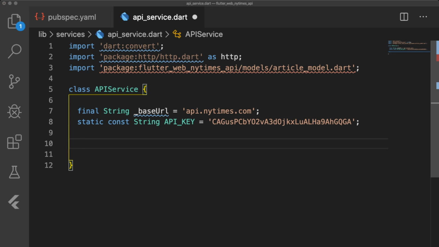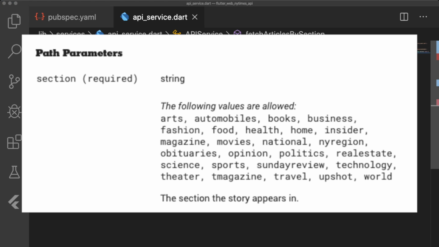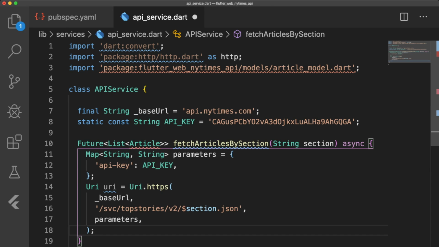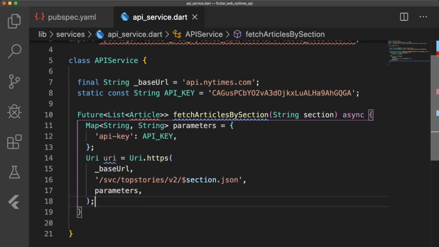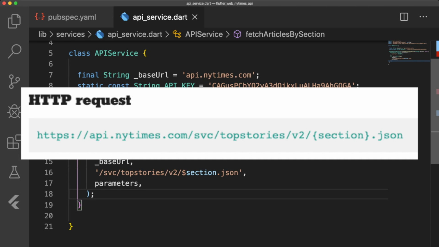Let's write the asynchronous function fetchArticlesBySection, which takes in a string parameter and returns a future list of articles. We can see a list of valid string sections in the New York Times API documentation. We define our parameters, which in this case only has our API key, and then we create our URI by passing in the base URL, endpoint path, and then our parameters. The HTTP request example in the New York Times documentation shows us to use string interpolation to add our desired section to the end of the endpoint.